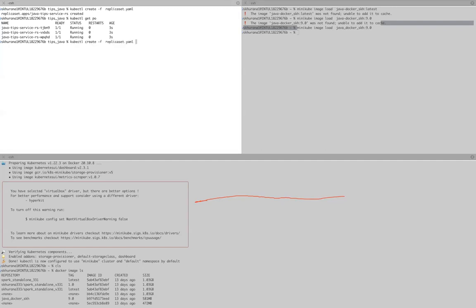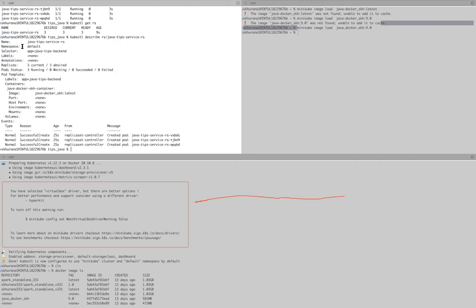Pods are running, so it found the image, and instead of get pod, I can say get replica set. So replica set is also running. So 3 desired, 3 current, and these are pods. So let's describe it just for our satisfaction. kubectl describe replica set. The namespace is default. These are the selectors. We are not using label or annotation. 3 replicas are running, 3 pods are running, and this is the pod template, and this is what had happened.